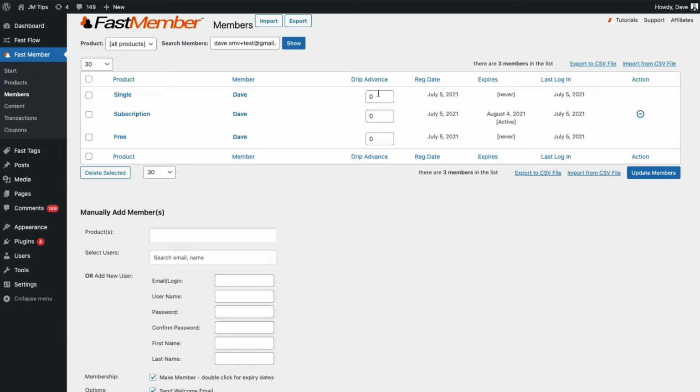In this column, we have a drip advance function. So this is useful for testing your drip sequences or actually advancing a member through a drip sequence. So if you have content that's set in a drip sequence and you've got pages going out over time, say 7 days, 14 days, you can advance a member through that sequence just by entering the day in the box here. So they will get access to content that they didn't have until that date would pass. You can actually forward them through that content.